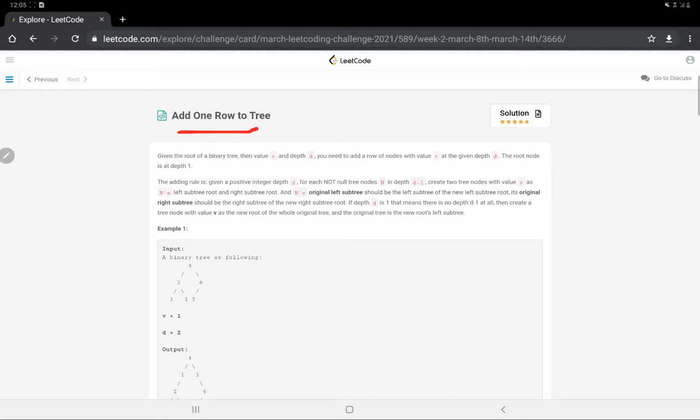So given a root of a binary tree and a value v and a depth d, we need to add a row of nodes with value v at a certain depth d, and the root node is at depth 1. So at this level we take 1. If we are supposed to add at level 2, then we are supposed to add here, and so on and so forth.